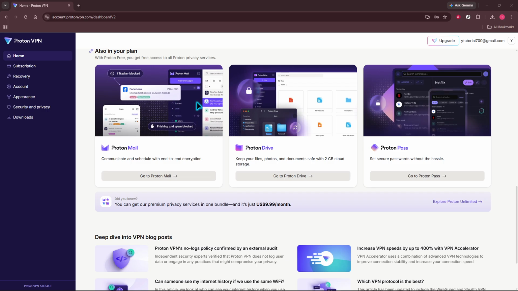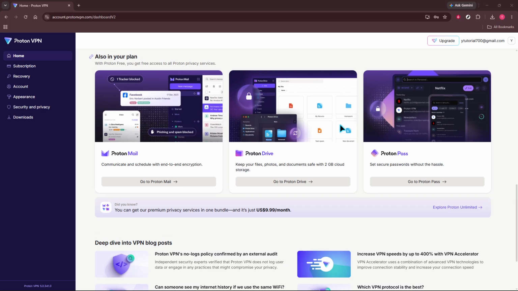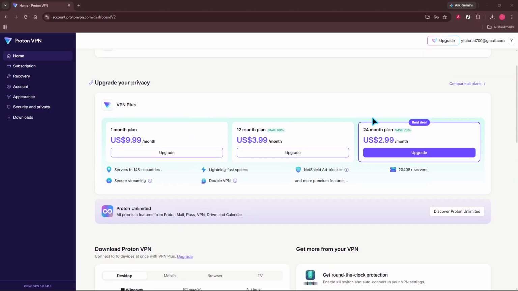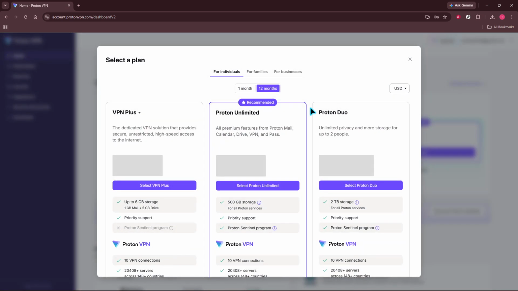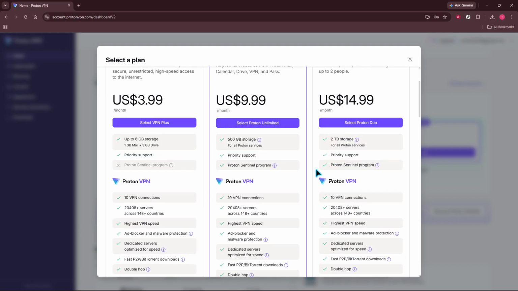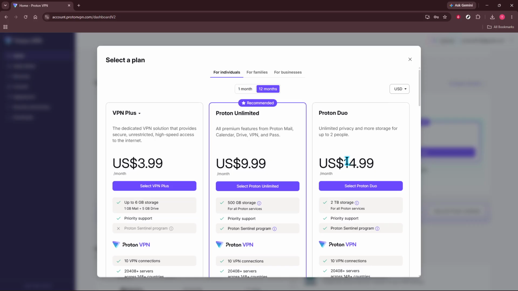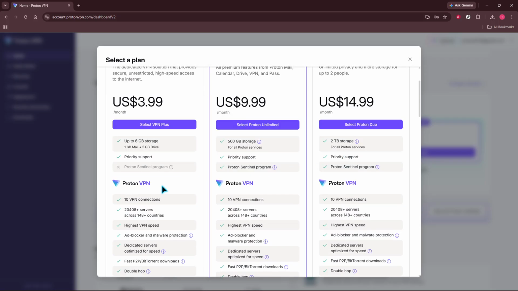or browser extension. To get started, open the official Proton VPN website. Once you're there, look for the pricing or upgrade section. This is where Proton shows the different subscription options and what each one includes. If your goal is to unlock all available locations, this step is important because the free version does not include the complete server list. Take a moment to review the plans so you know exactly what you're getting before you continue.